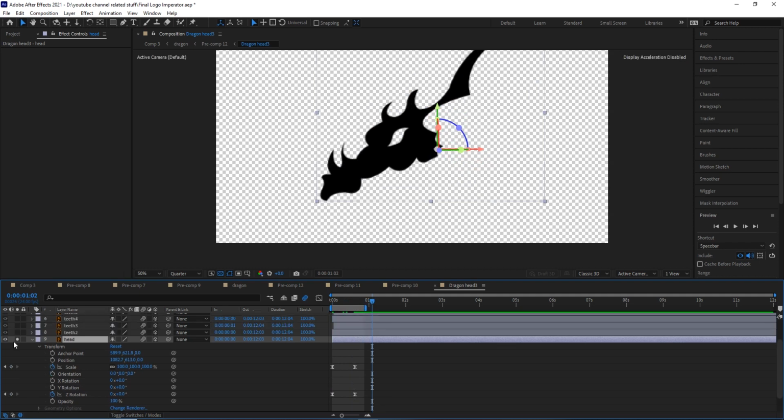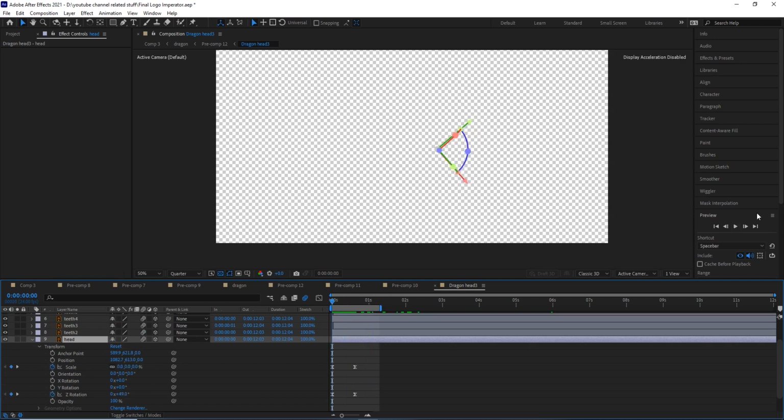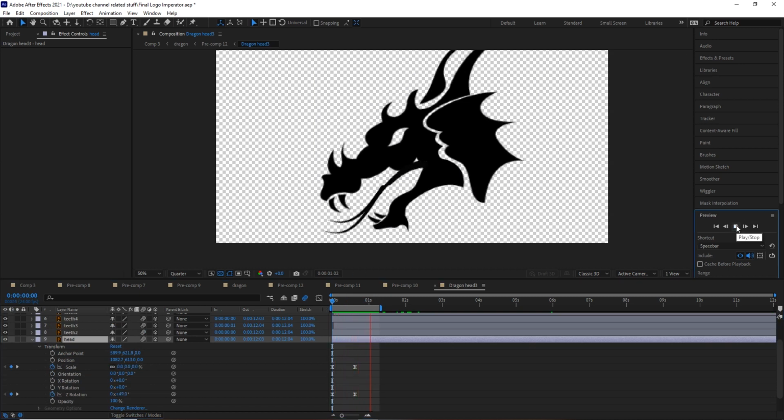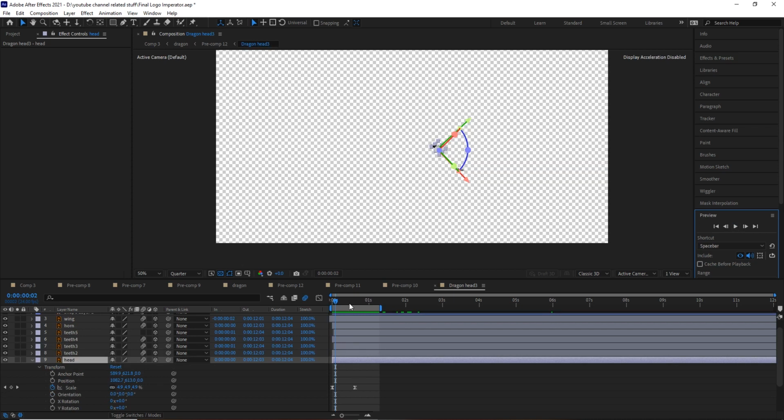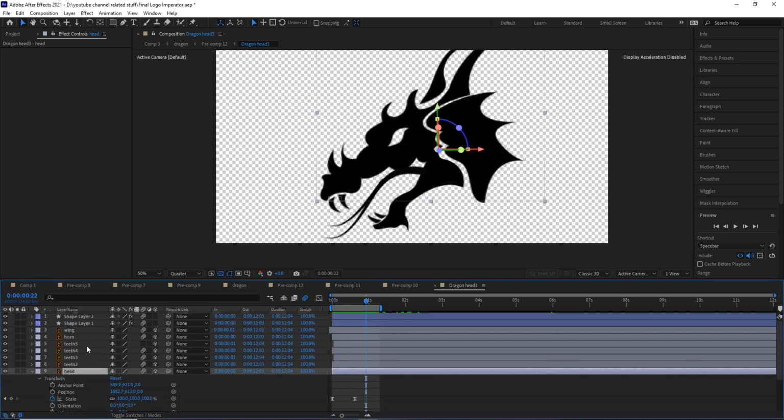All right, and now we can see it, and it looks fine. And the rest is the same, every part of the head. And coming to here, I will show you the tongue, and the tongue is not at all complicated.